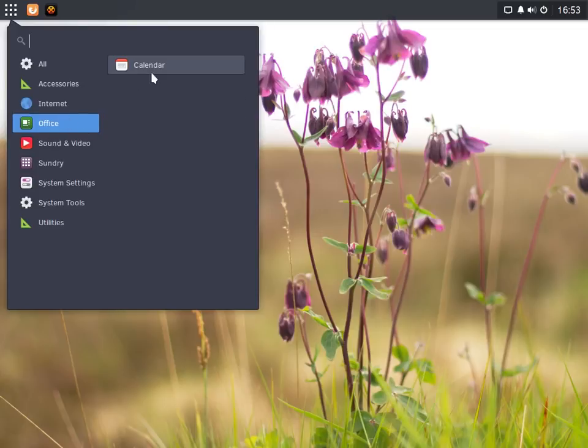So it doesn't come with LibreOffice pre-installed, which I like, because there are a number of office suites available for Linux, and it would be nice to have the choice. Although I'll get to the repositories and the choice as well.